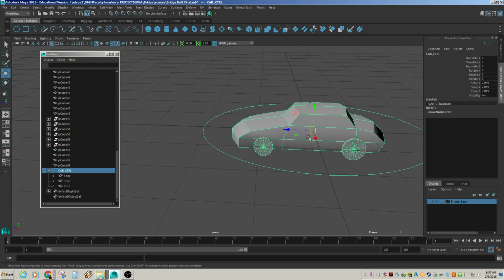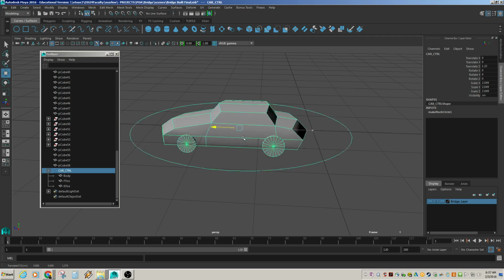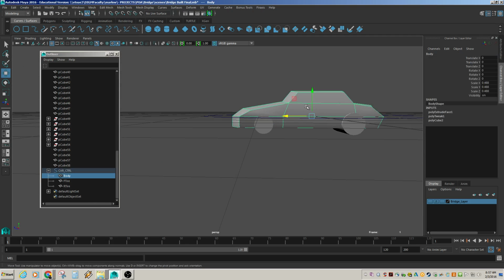Now the point of doing that is I can now animate this driving around, but I can also animate the car doing a little bobble if I wanted to as it's driving, right?